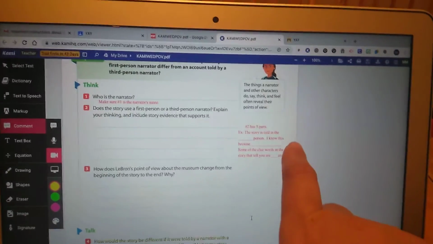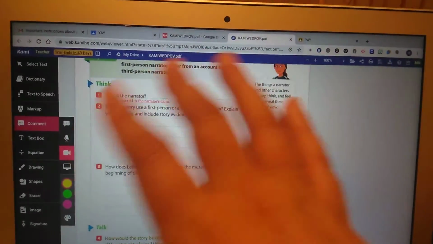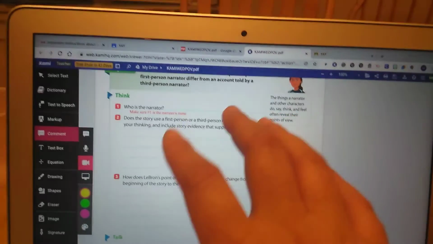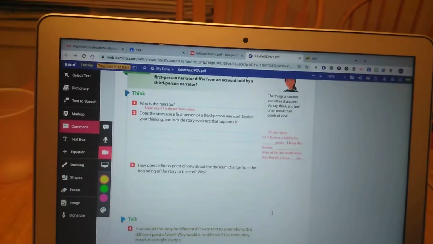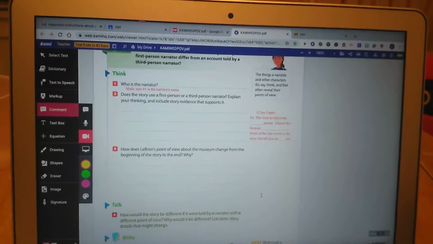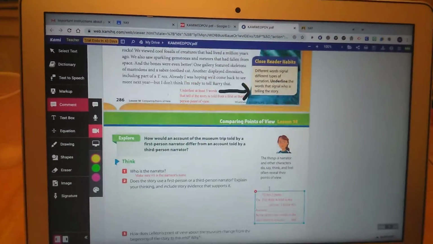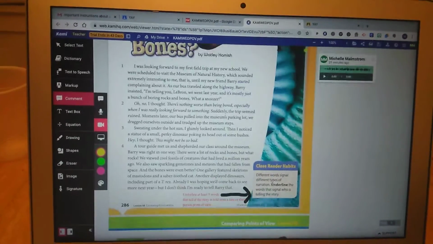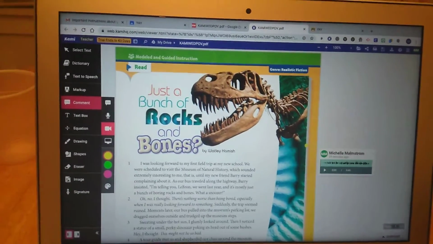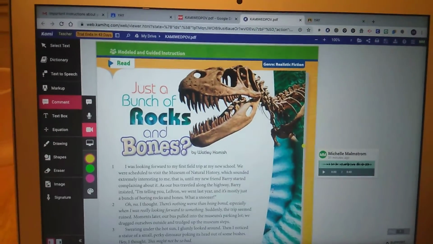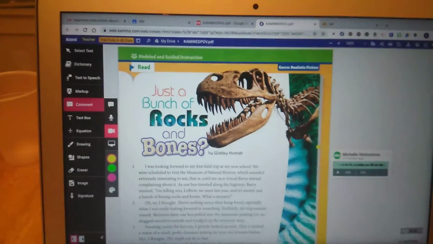So that's why I like this voice commenting, because it'll be able to help me walk the students through, so they'll get a little bit of the teaching in. So all of that is going to take place on Friday, which is why I'm hoping that everyone feels comfortable with Kami. If you still have any questions or problems, please get back to me.